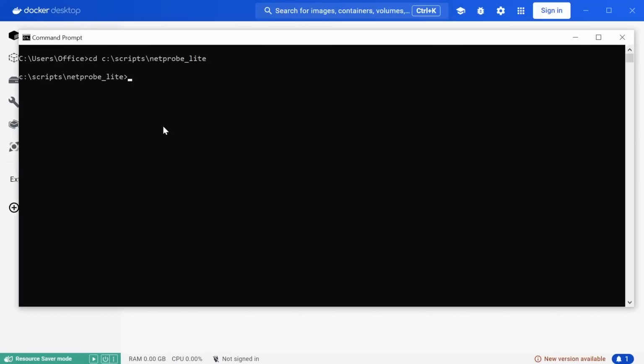So let's launch the app. I'm in command prompt in the folder with Netprobe Lite, and I'm going to do one command to actually start up Netprobe and get it running, which is docker compose up.